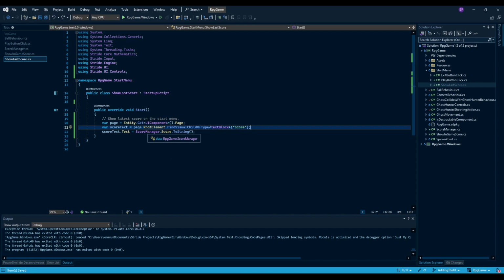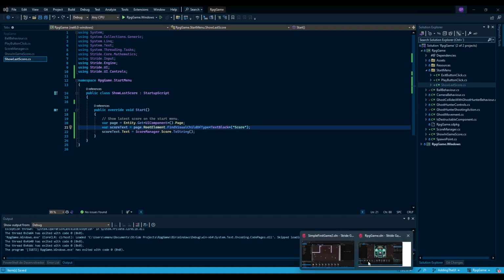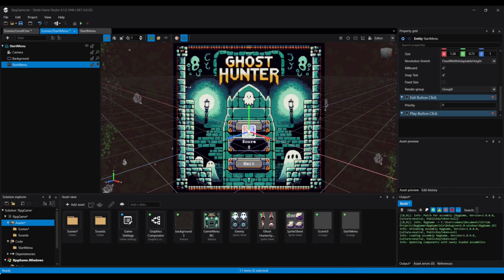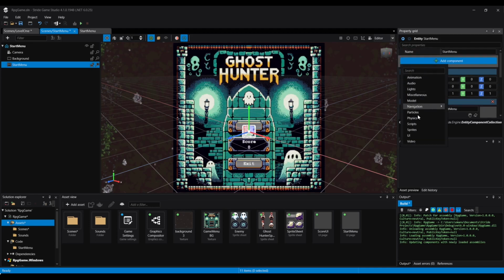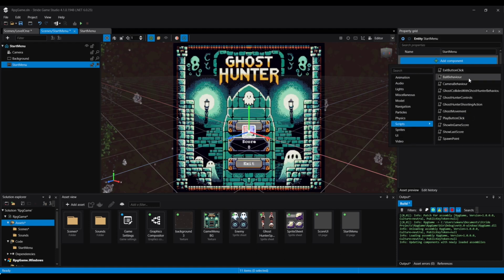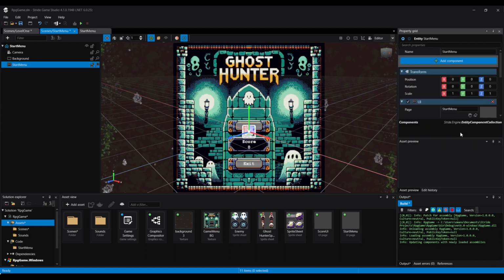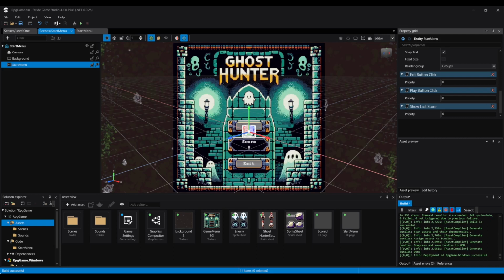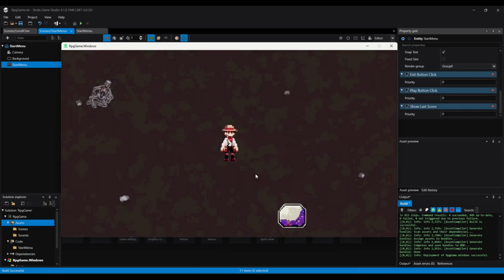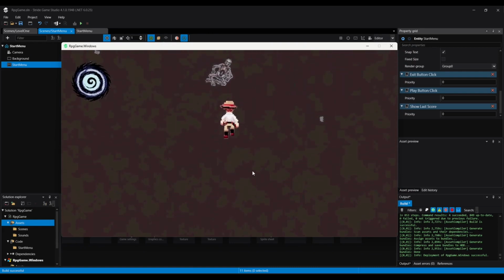So the next thing we need to do is to add this script to the UI page component. So let's go back to Stride Game Studio. And in the start menu, and here on the property grid, we are going to add the script that we just created. Show last score. And that's it. So let's save this and run our game. Let's click to play and let's make some points.